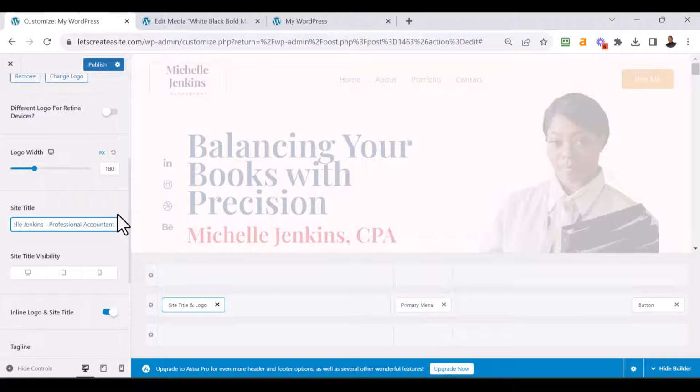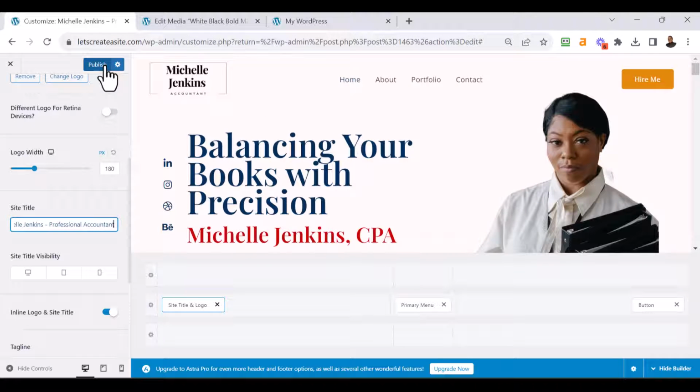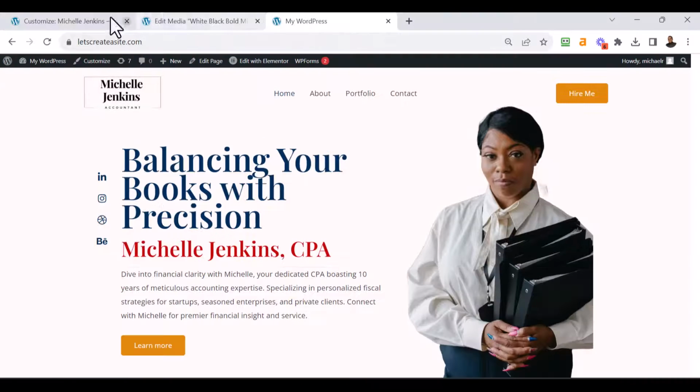And as I make these changes, you'll notice that it updates once I click on publish. So I'm going to click on publish, and then I'm going to refresh the website.